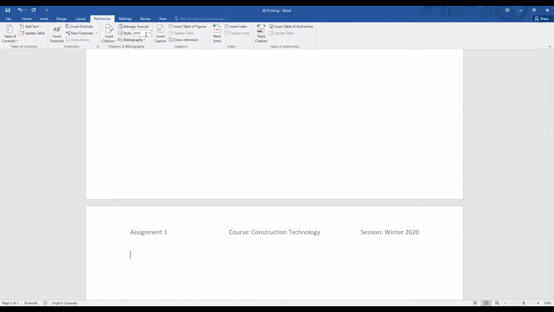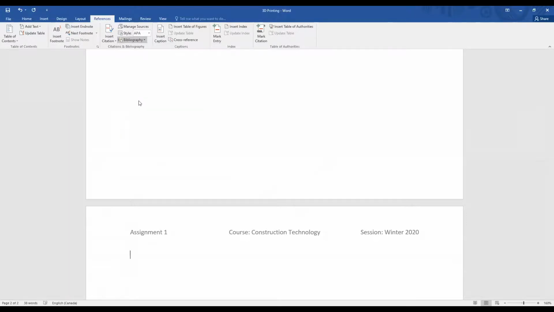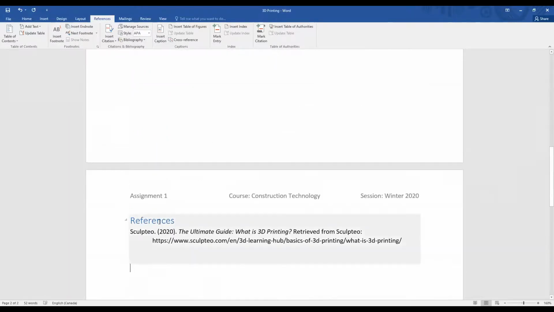To do so, make sure that the style selected is APA 6th edition. Click on Bibliography and then click on References. This will generate all the references that you have used in your report, and it will be done chronologically.